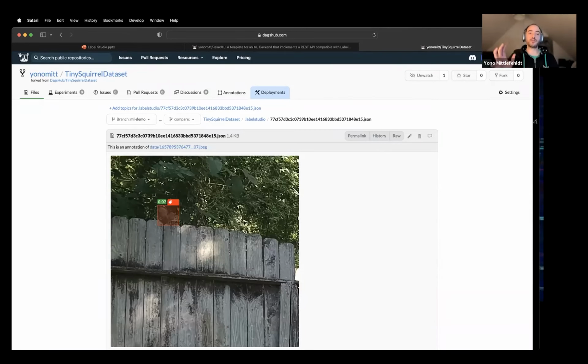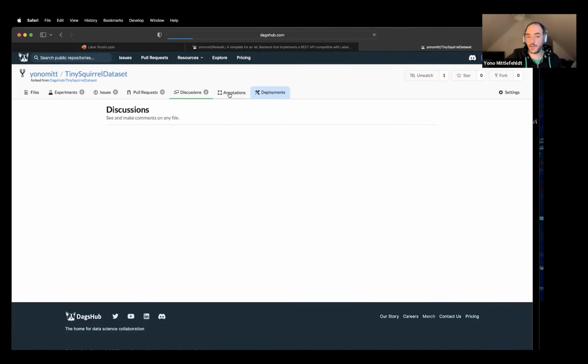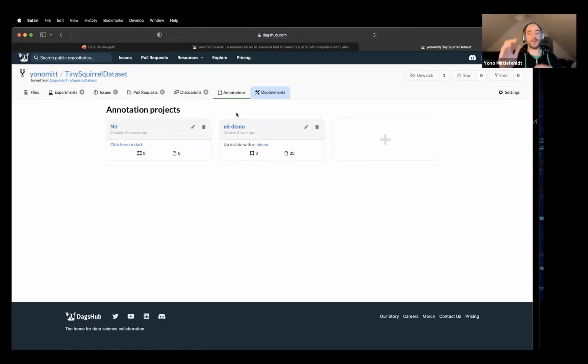Okay, well, let's go ahead and open up Label Studio. We're going to click on the annotations tab right here. There we go. Perfect. It worked the first time, right?